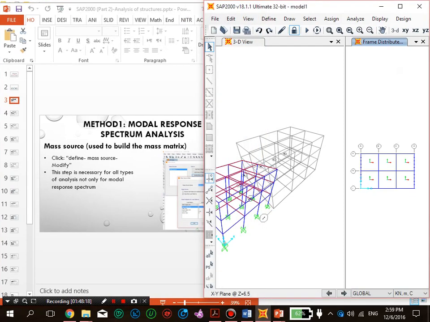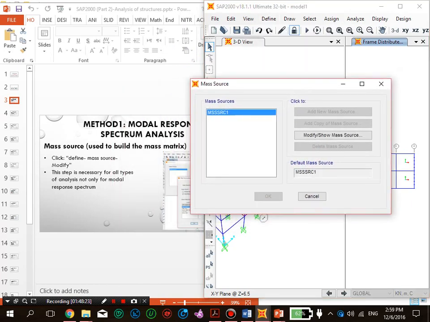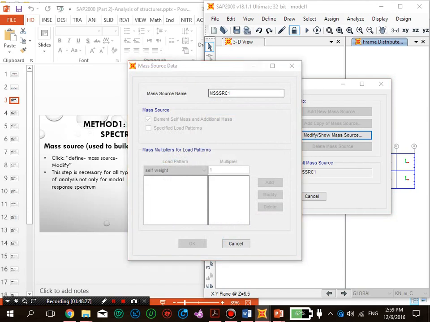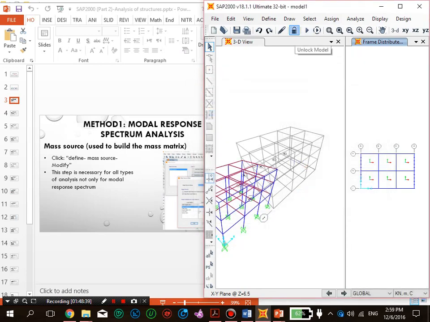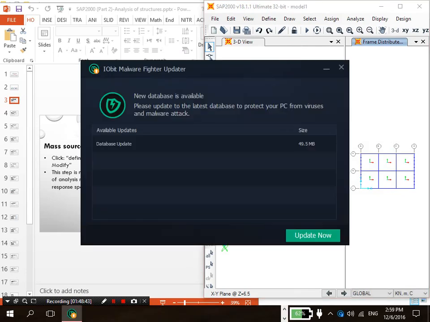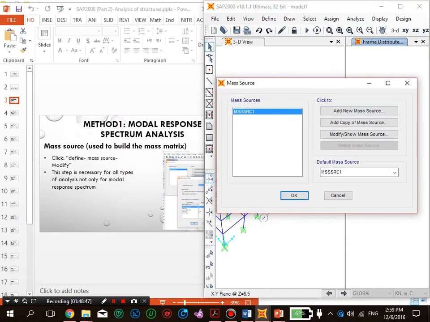Click define, mass source, modify. Let's keep it, we'll just modify. We'll not build a new one. We call it mass source. But look, we cannot modify. What's the problem? We cannot insert anything because we have run the software. If the software is run, we first have to unlock it in order to modify. Again, mass source.